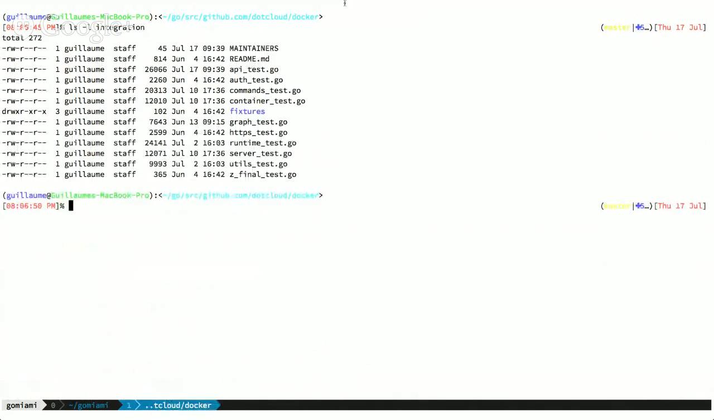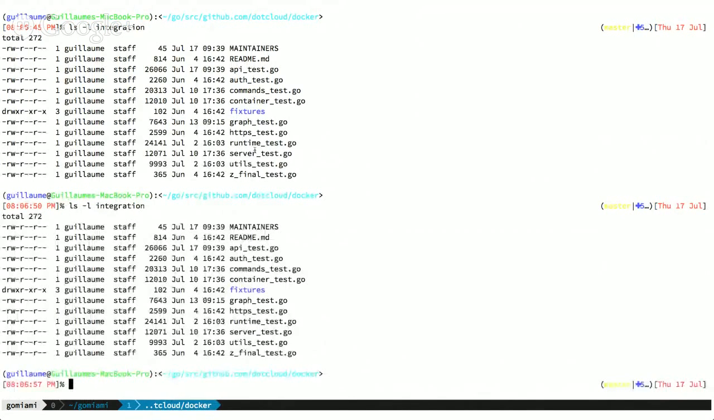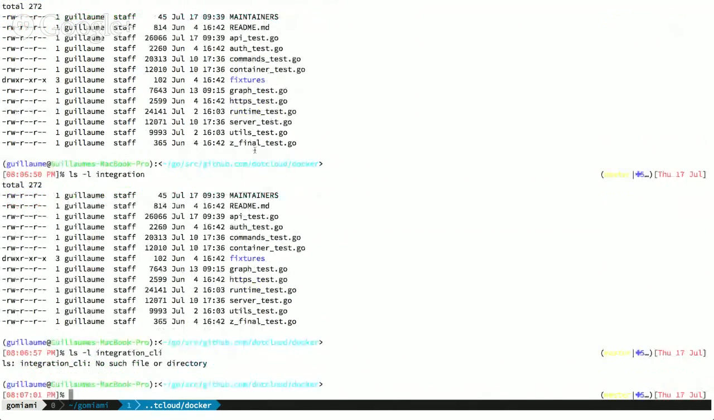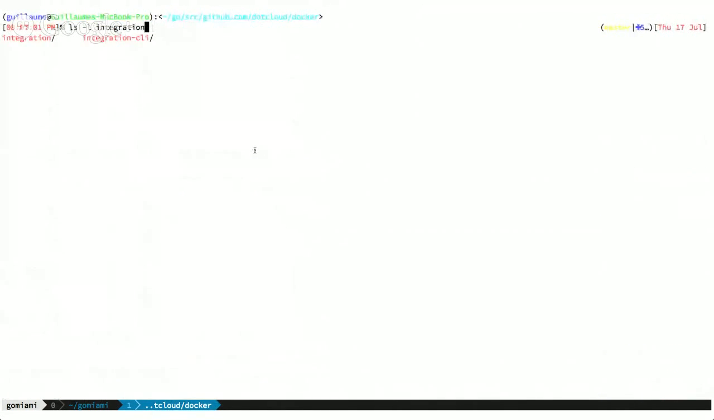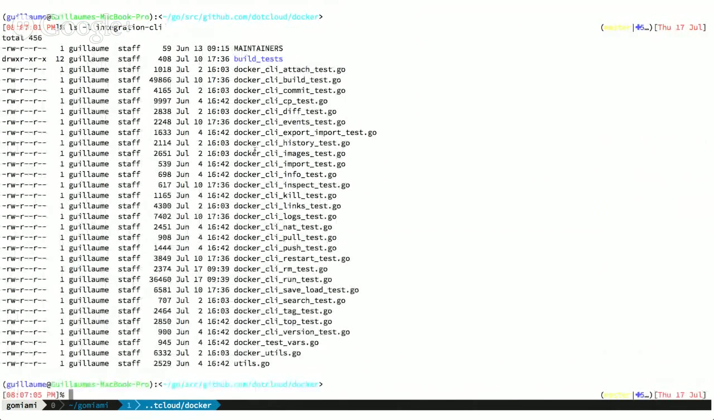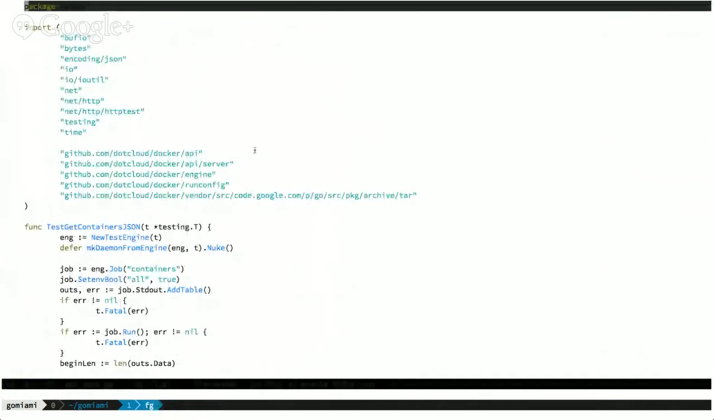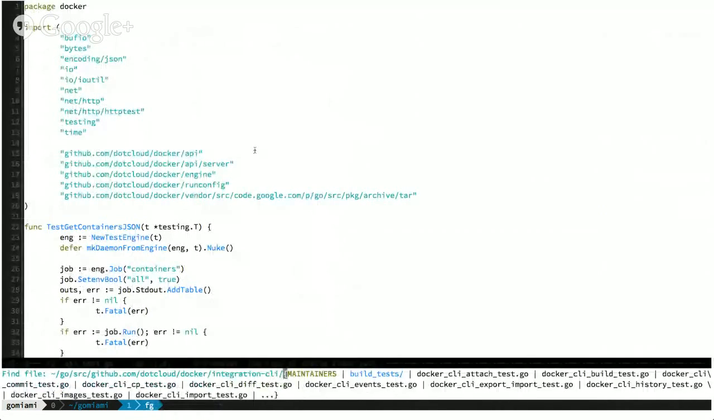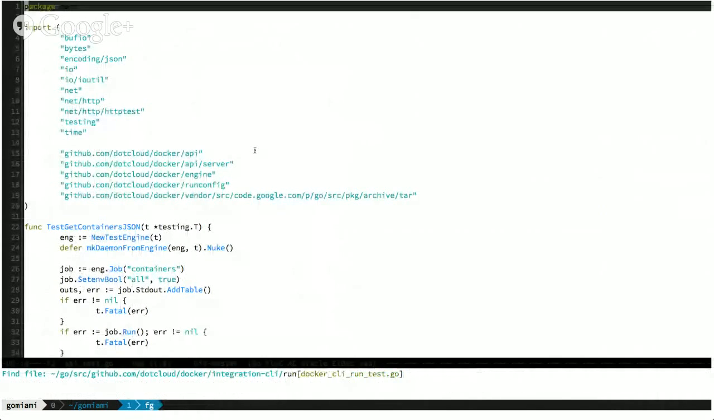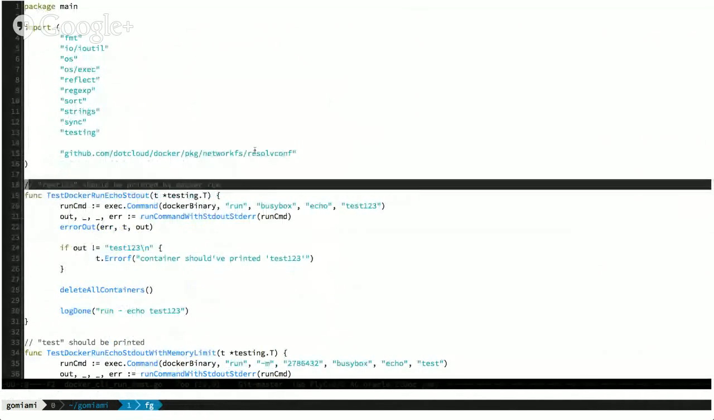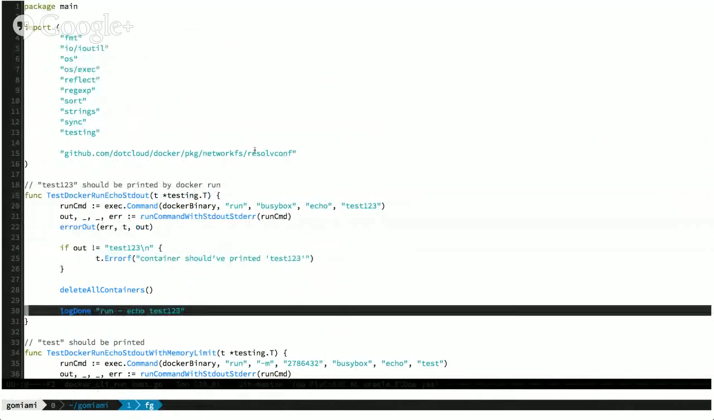As you can see here, all our integration tests are here, and everything that is specific to the CLI goes in the integration CLI. So this is also going to be an integration test, and it might be more interesting to run. As you can see, it's the standard test framework.